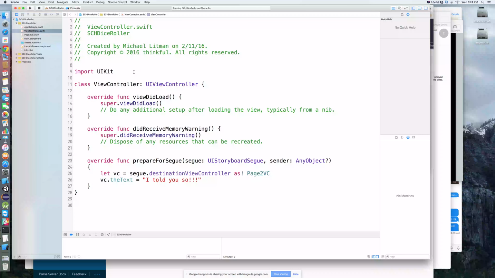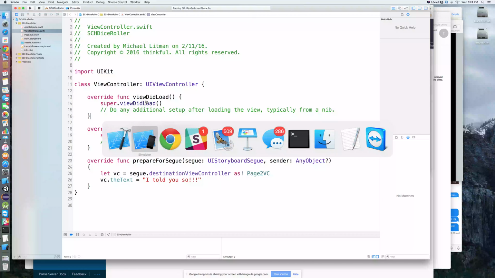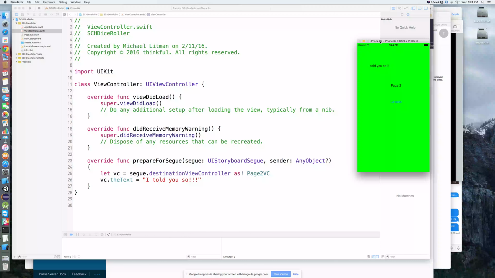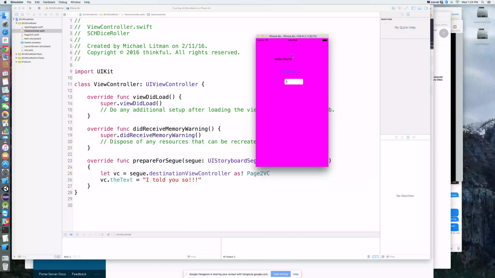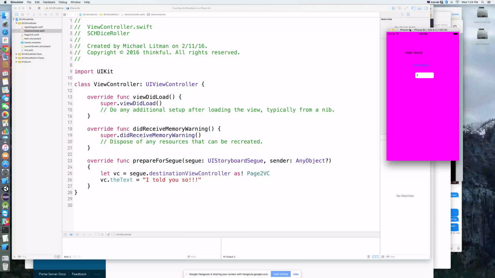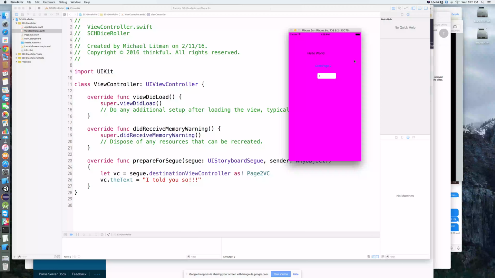All right, so let's just review what we did last time. One of the things that we were doing last time is learning how to send information from one screen to the other screen. So we did this a couple of different ways. I showed you two different ways of doing it, so let's look at those two ways.